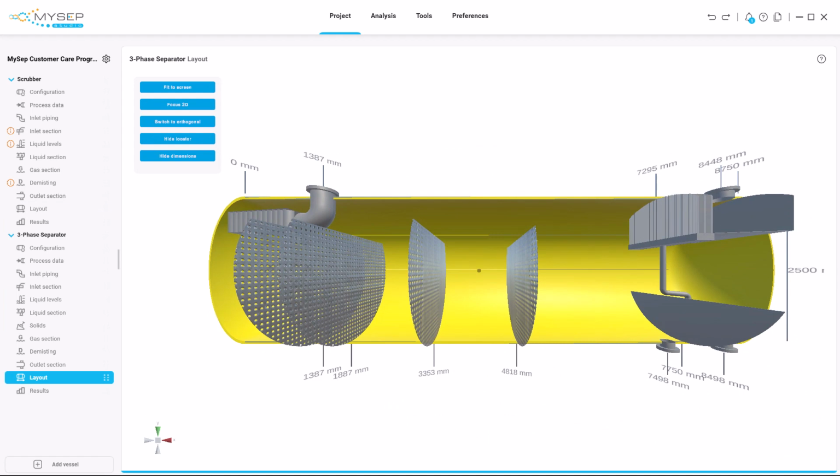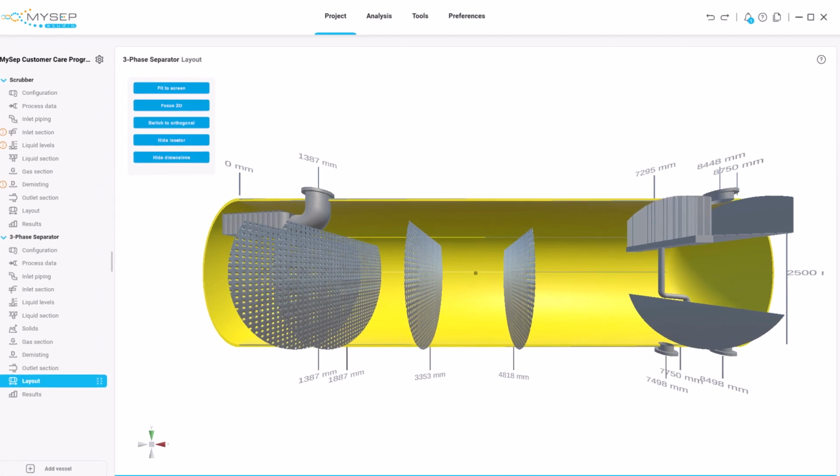In this tutorial, we saw how to open a V5 legacy file from the new MySep Studio user interface.